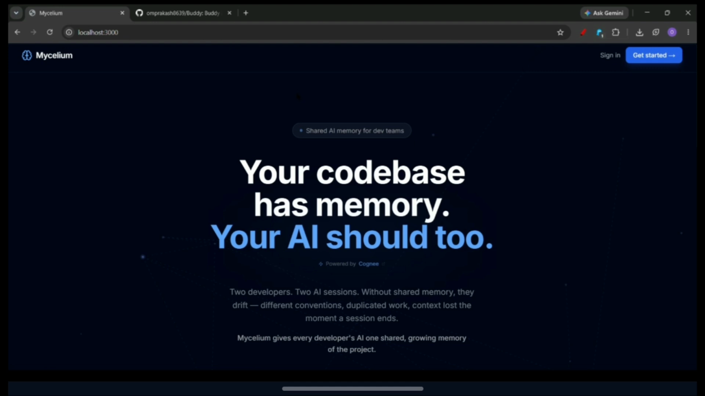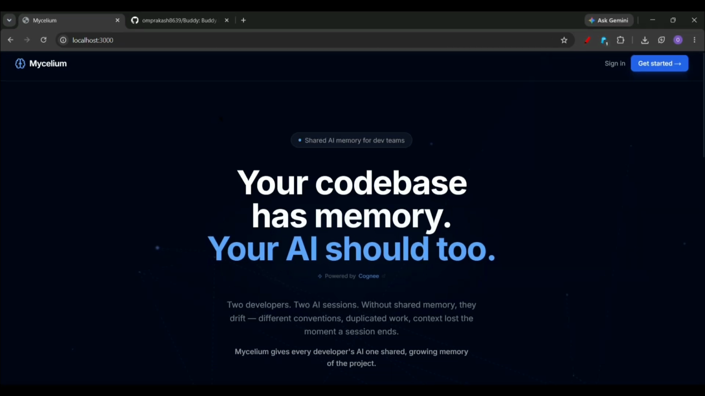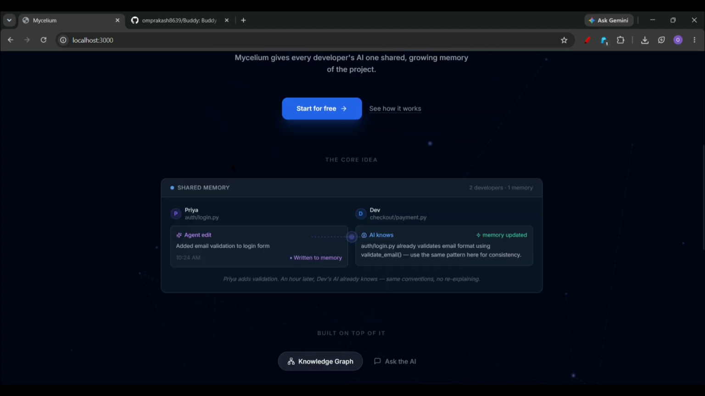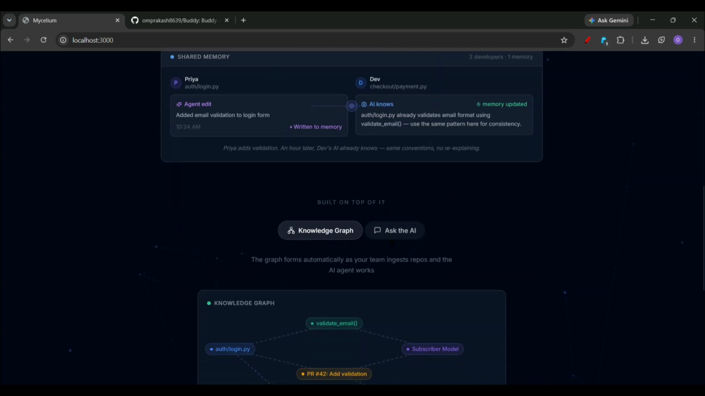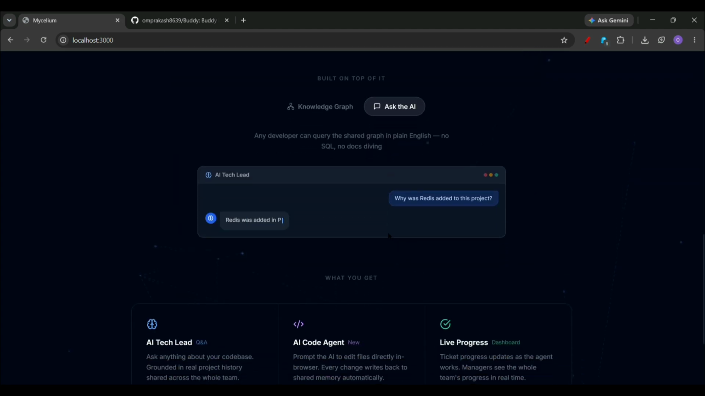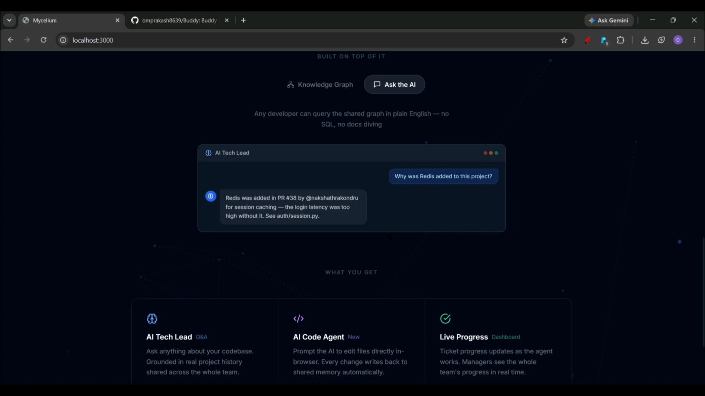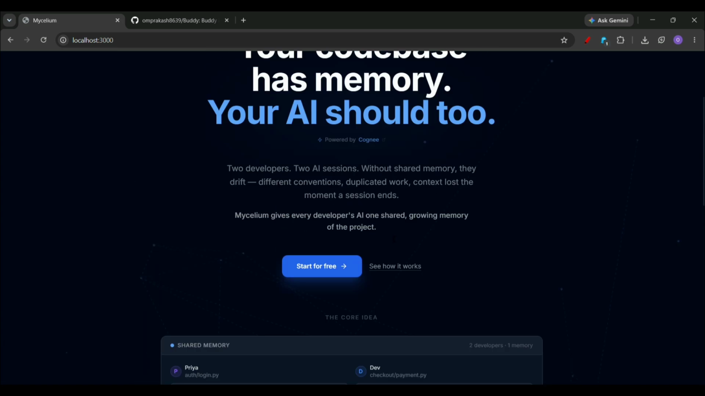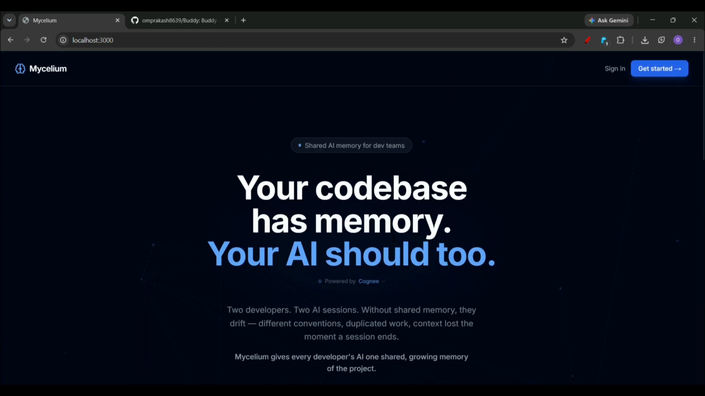We built Mycelium to solve exactly this problem. Mycelium creates a shared AI memory for an entire development team instead of every developer having a separate AI context. This is Mycelium. You can think of it as a knowledge layer that sits between your GitHub repository and every developer's AI assistant. As the project evolves, Mycelium continuously builds and updates its understanding of the codebase, ensuring that every developer's AI always has the latest context.